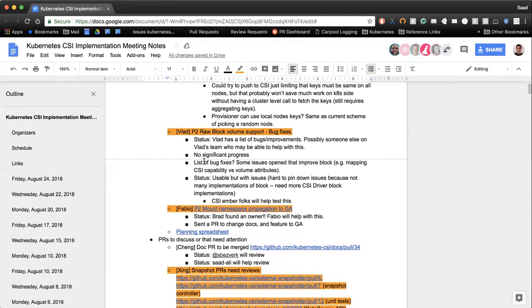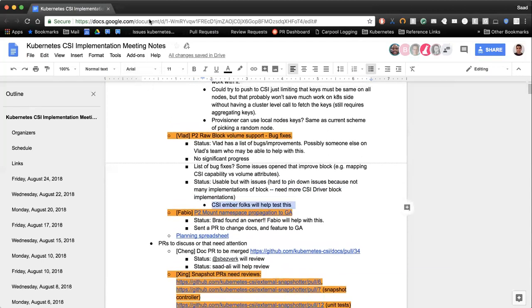Raw block volume support bug fixes. Status on this was it was usable, but there were some issues. And in order to discover what those issues are, we actually needed more implementations of the block drivers. And I think Brad said that he's going to have his CSI Ember folks try and use it and give feedback. So we're going to wait for that.